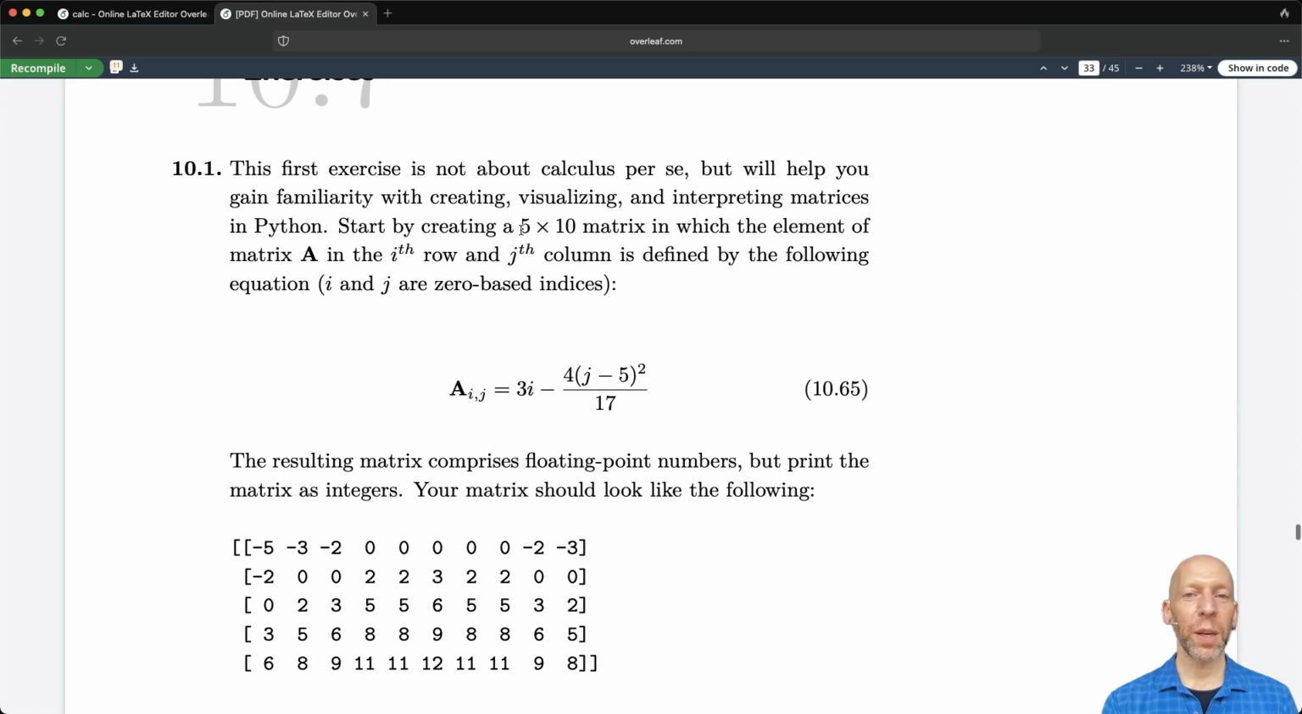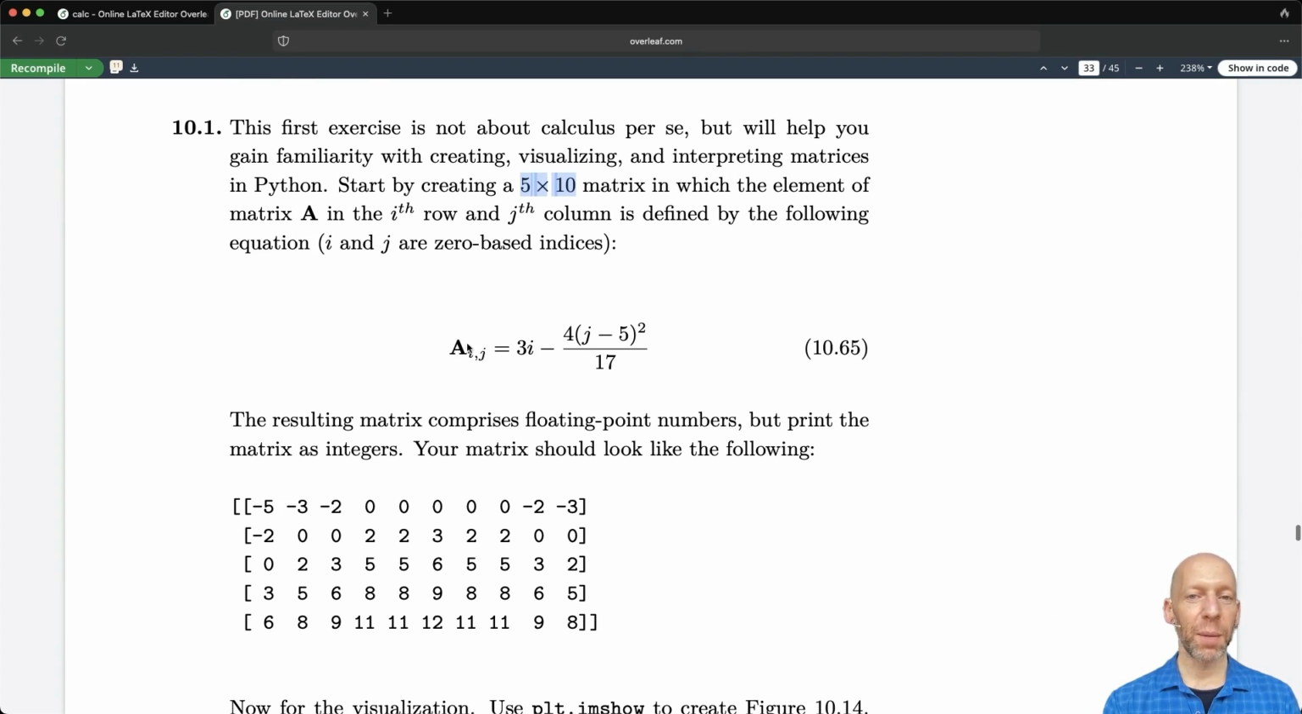Okay, so start by creating a 5 by 10 matrix. That means this matrix will have 5 rows and 10 columns. So it's like a long rectangle shape in which each matrix element in the ith row and jth column is defined according to this formula here. Now, for starters, I want you to create this matrix in a double for loop. So you loop over all the rows, and then you loop over the columns, and define every element in this matrix according to this equation for one particular value of i and j.